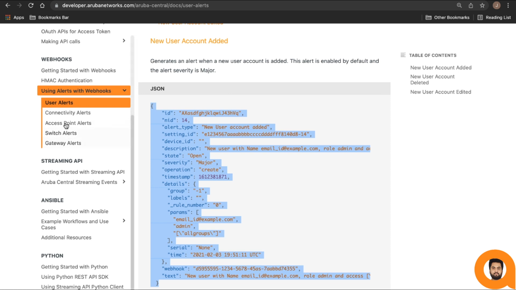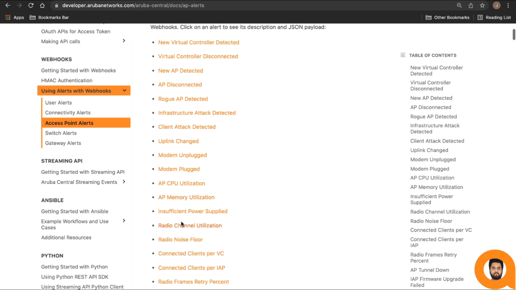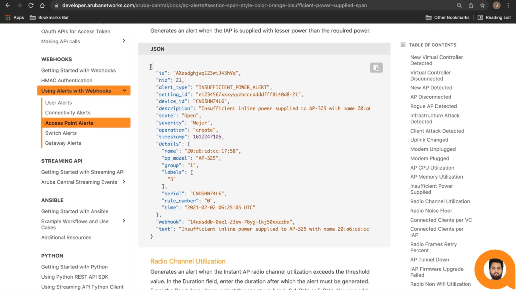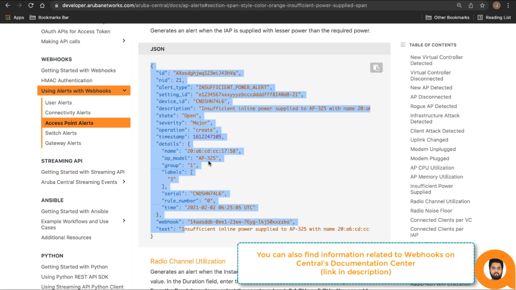You can simply click on the alert type. We have a bunch of alerts listed here. You can go to a particular alert and then check out its JSON payload, what the information is that you would be receiving. This can help while you are building a workflow, to see if you want to take certain action based on the type of alert received.